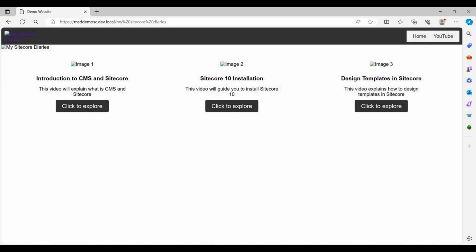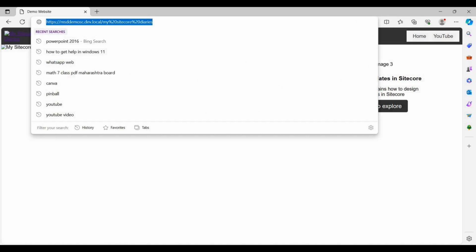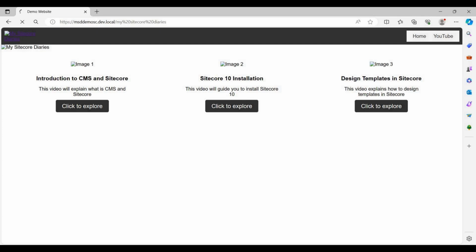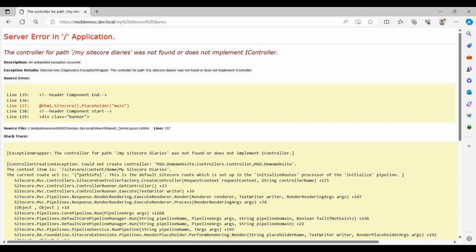So I will go to the page. Okay, we already added the logo here. So just refresh it. Let's see if the menu comes, like home and menu. What it is saying is the controller path my Sitecore diary was not found and it does not implement IController. So let's resolve this issue. What is the problem? We will see it and then we'll fix it and come back and deploy it again.